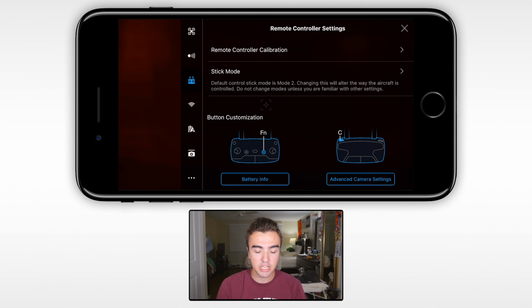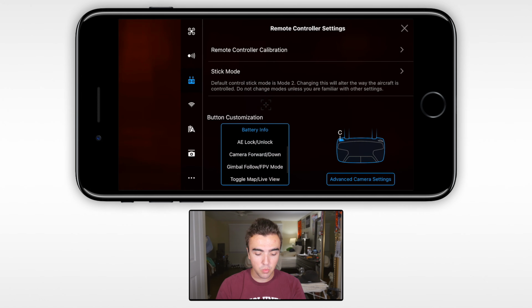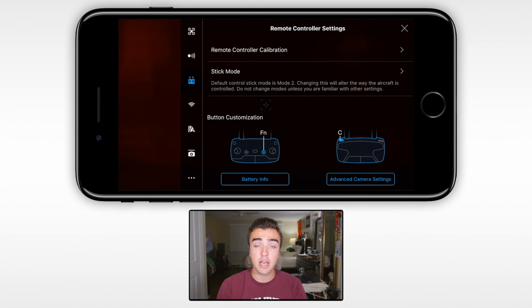Next up are the button customizations. The two customizable buttons are first of all the FN button on the front, and then on this back right here it's the C button. For FN I had this set to battery info so I can always check up on the milliamp hours as well as the voltage. And then for the C button, I have it set to advanced camera settings so it'll quickly shoot out from the side and I can check my exposure value, my ISO, and my shutter speed all at a quick glance. You guys can set this to whatever you want. There's definitely a bunch of different options here. I like to use battery info and advanced camera settings. I have this basically on all of my drones, but again, personal preference, play around with it and see what you prefer.